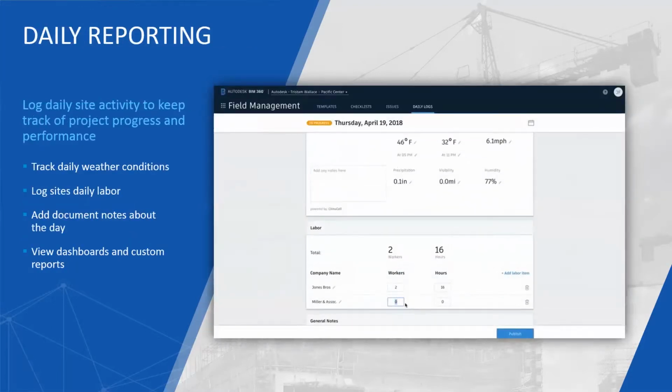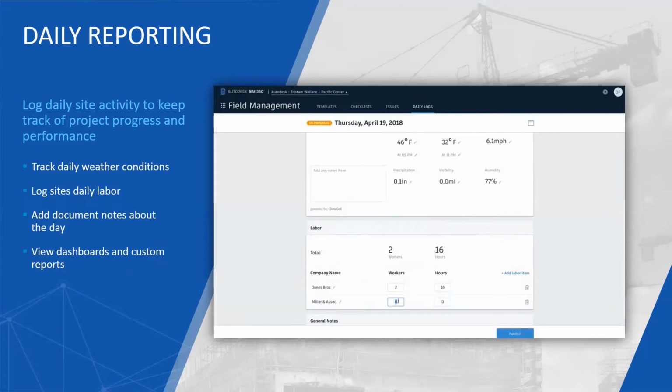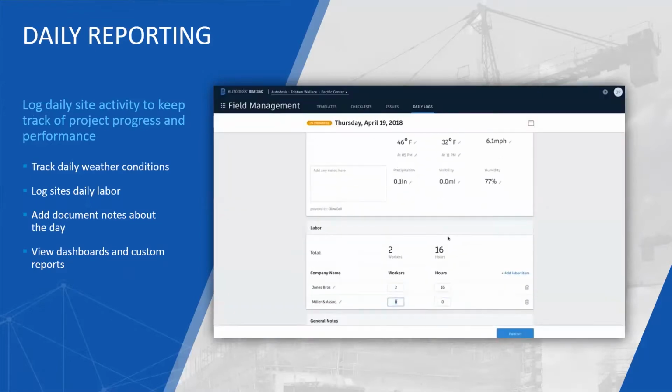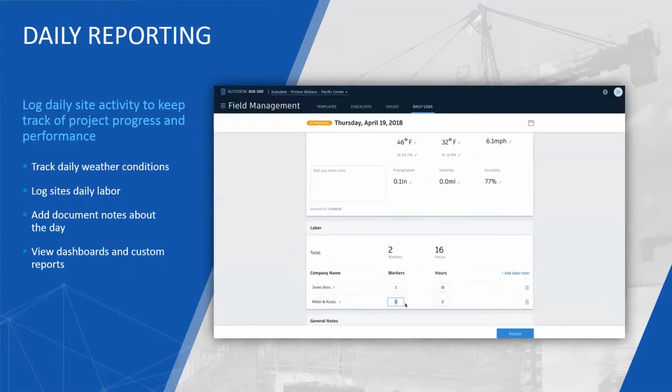And then looking at your daily reporting, your construction manager or your foreman are able to create daily reports of how many people were on site for each particular contractor or subcontractor. And this gives you visibility into the status of how important day-to-day project management is, as well as being able to look back at daily activity.